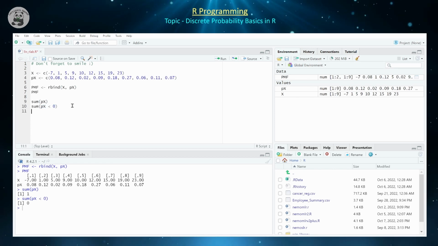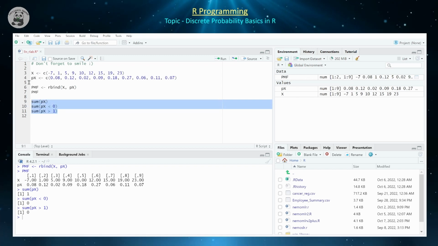Therefore, since the sum is equal to 1 and we do not have any negative values, or we can also do, for example, the sum of all values bigger than 1, that should be equal to 0 as well. And therefore, since we have 1, 0, 0 for these three statements, px is a probability mass function for the random variable x, where x is defined on that particular domain.